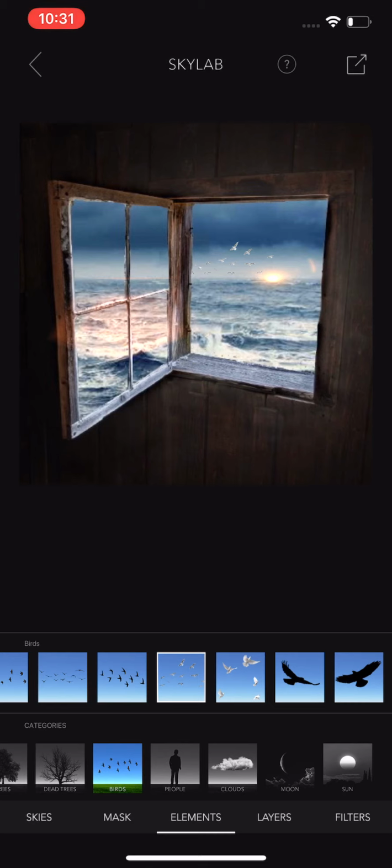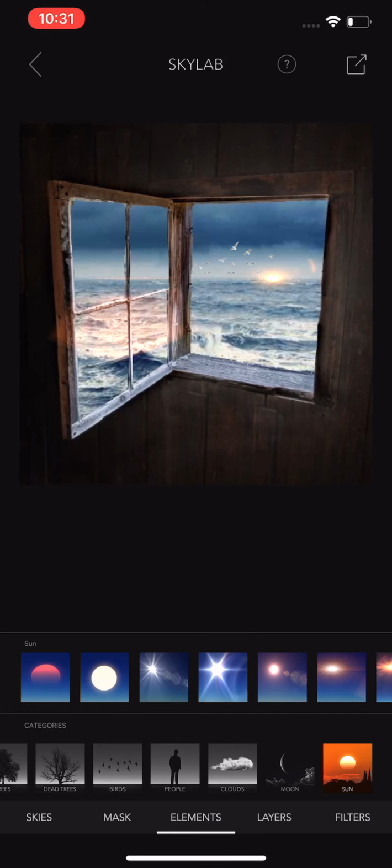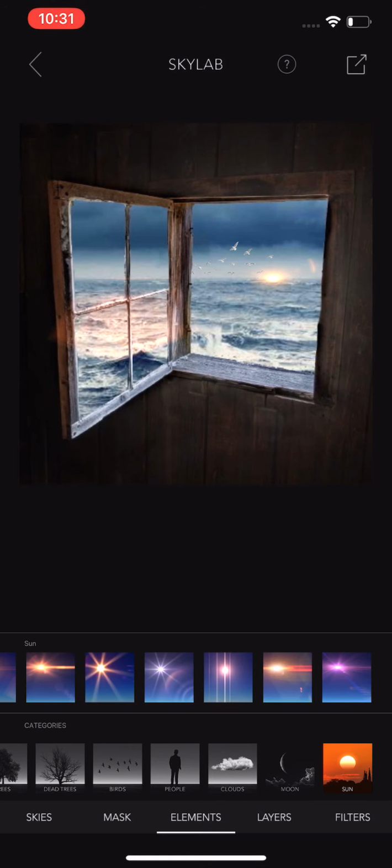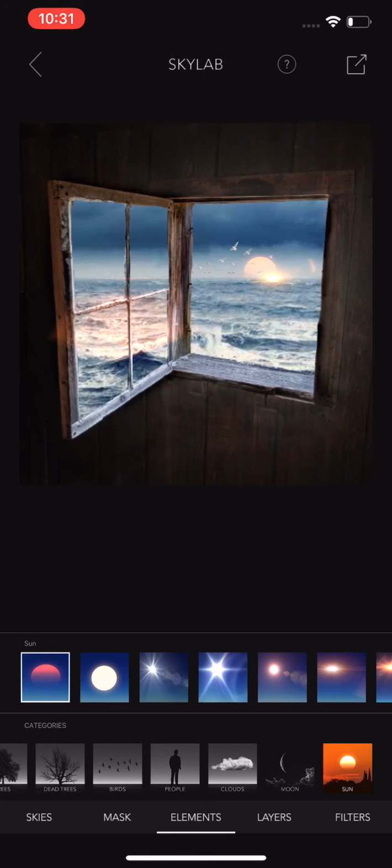So we got our birds, we got that. Now let's do layers. What I like to do also is put a little oomph in my sun. When I say oomph, I mean a little bit of light. So let's go ahead and put a little sun right there. You see that? So we got that beautiful sun coming in. We have that right there.